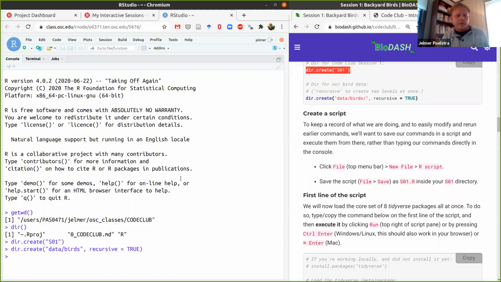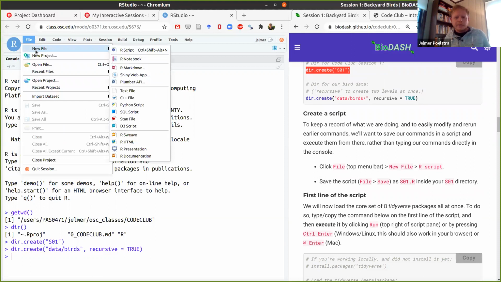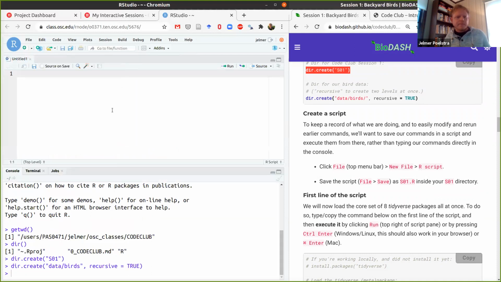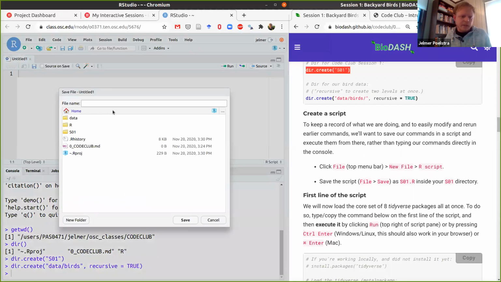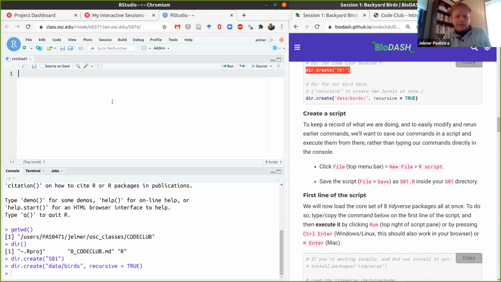And then, so far I've been typing this in the console. And if you also did that, then now should be the time to create a script. So we're going to do File, and then New File, and then R Script. And so from now on, we're going to type our commands in the script, which is a good way to keep track of what we're doing. And I'm going to start by saving the script. And I will save it in the S01 directory that we just created.